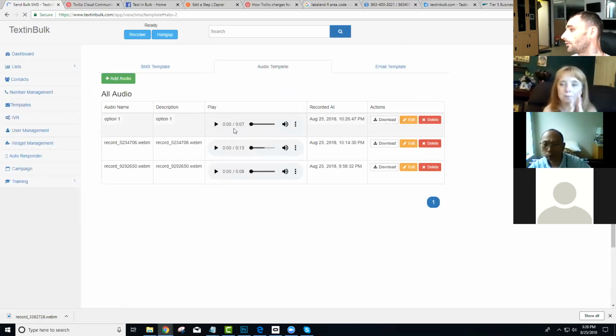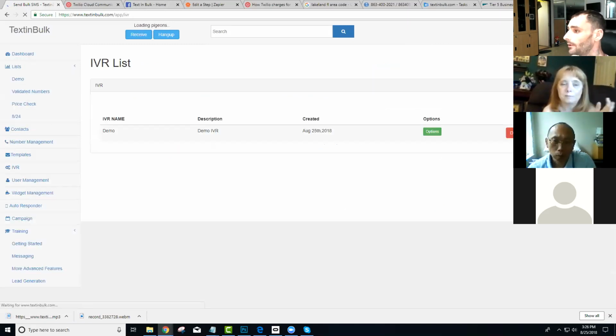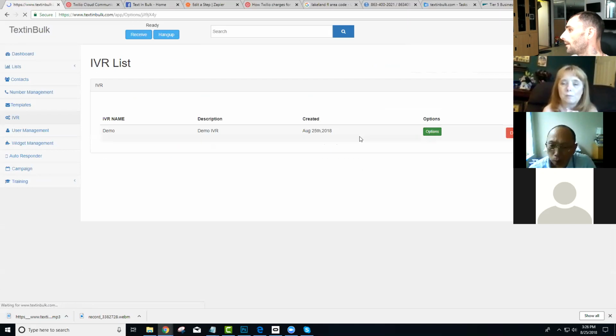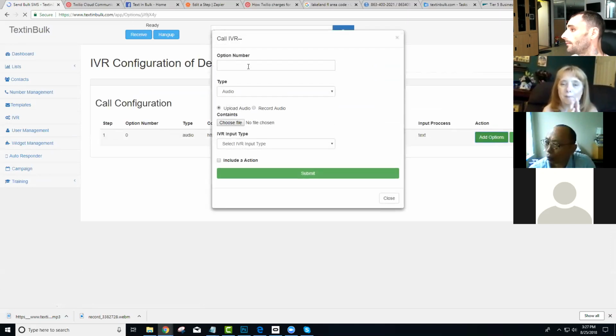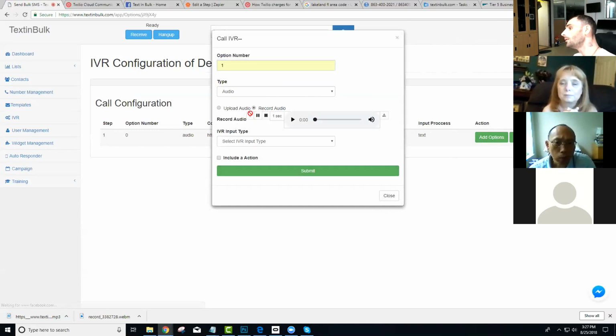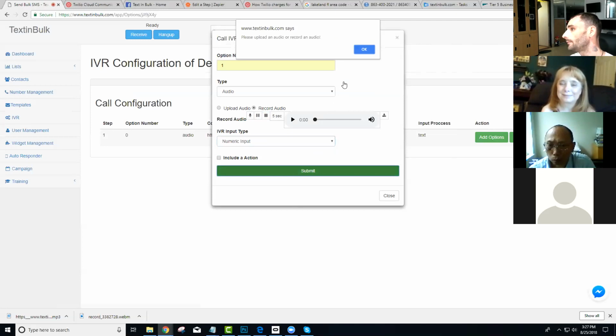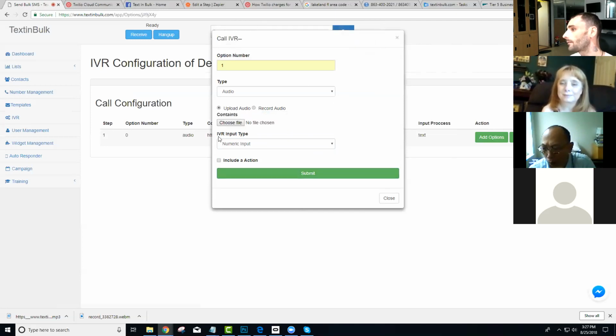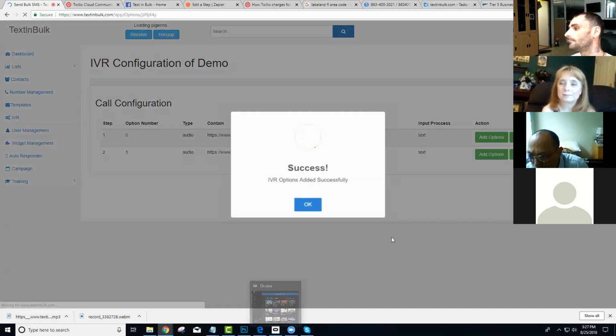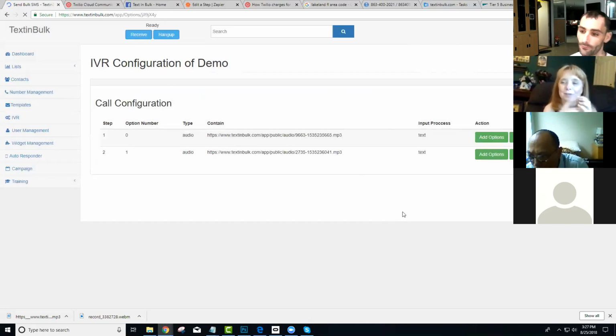Then what I could do is just download that audio right there and come back to my IVR, come over here to my options. I'm going to try this one more time. Option 1, just record an audio. I'm pretty sure this was digital marketing, and say I want some numeric input. That guy said he doesn't like that, so I'm going to upload audio, take that right there and put it right there, and then submit. Now I have that information there.